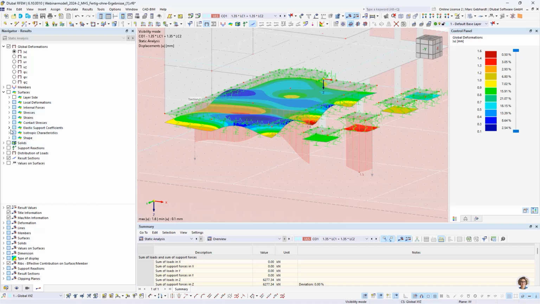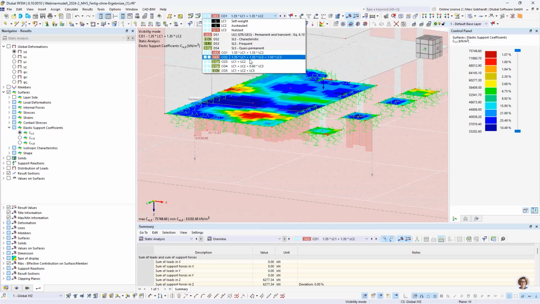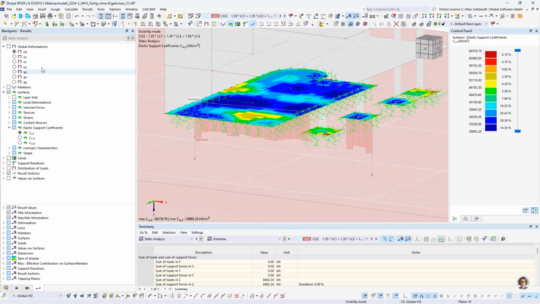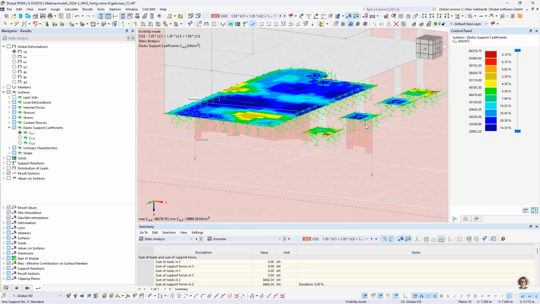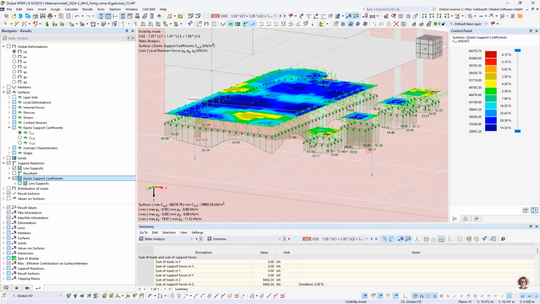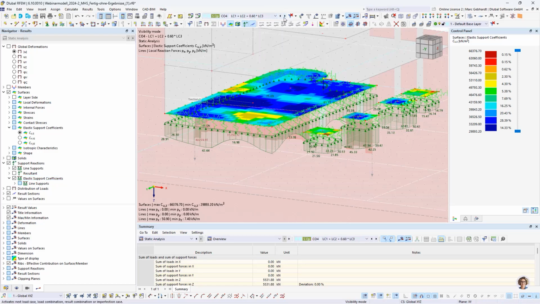So, we can now check the elastic support coefficients on surfaces. Sorry. At this point I would show this one. Yes, those are the values I would show. And also within the support reactions, the elastic support coefficients for the lines. And we see in this and the other assigned, they are equal, so the input works as expected.